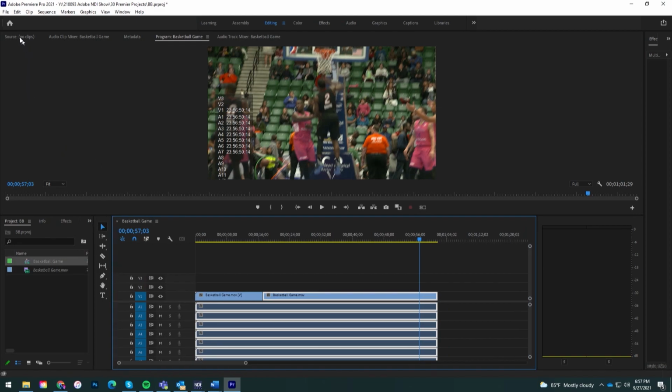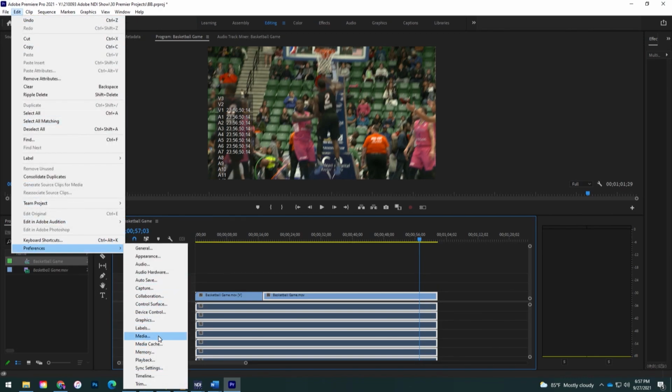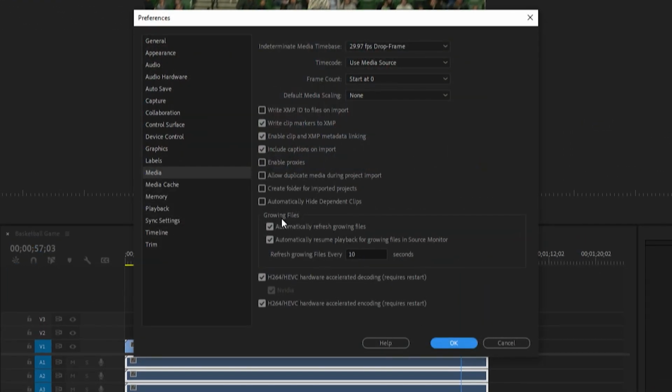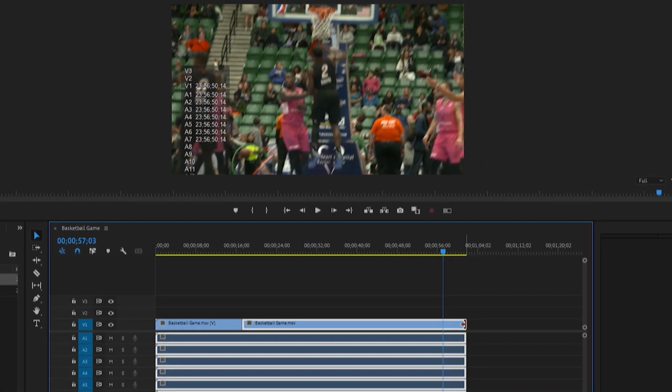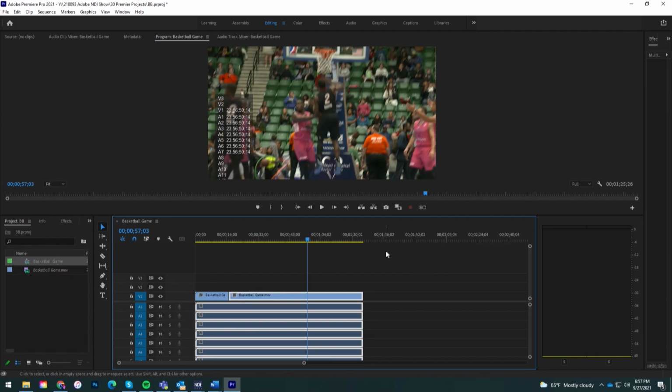And to edit the preferences of that, you would go to the top of the screen, click Edit, go to Preferences, and click on Media. And right here in the middle, you'll see that there's an option for growing files, and I can have them refresh every 10 seconds, 20 seconds, 30 seconds, as quick as you want. And you can start to move your files around and start to play with them and edit them before your show is even done recording. It really is just that simple.